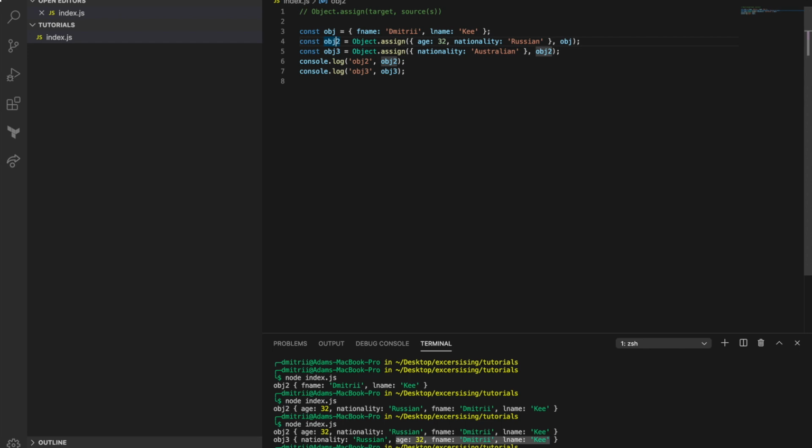And to be honest with you guys, in my practice I use this almost on an everyday basis. This particular functionality is really amazing, really useful, and necessary for any object manipulations. It's one of the essential tools of a JavaScript developer. That's it.